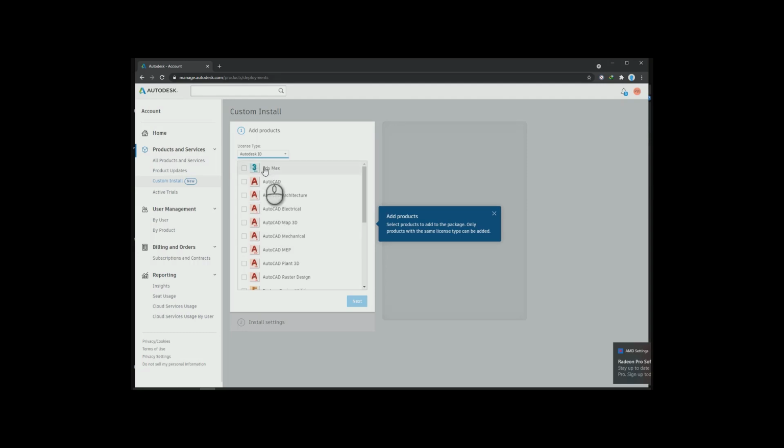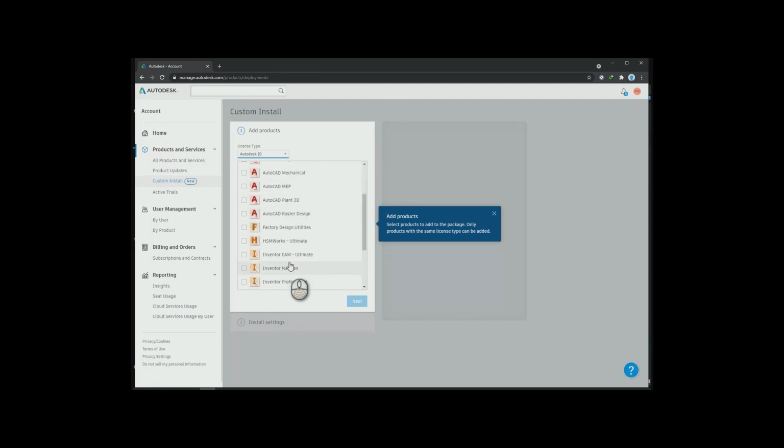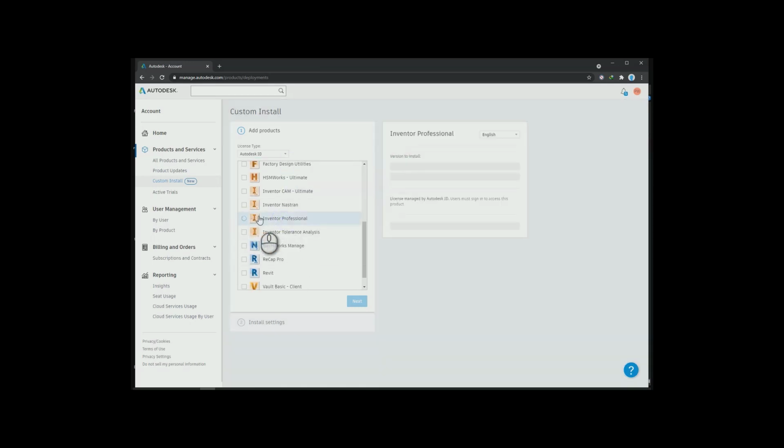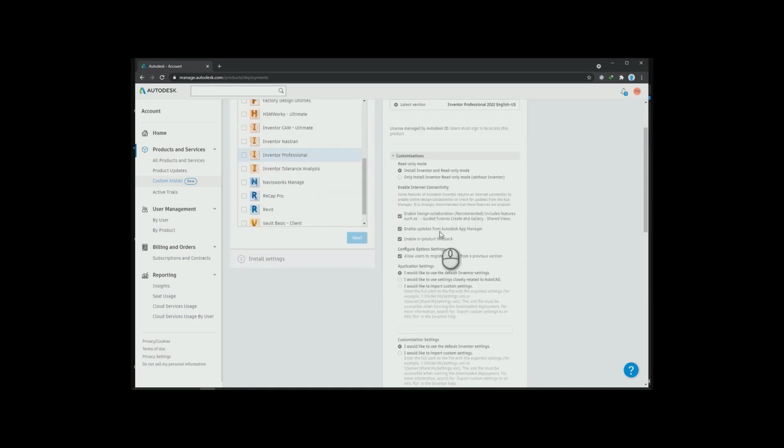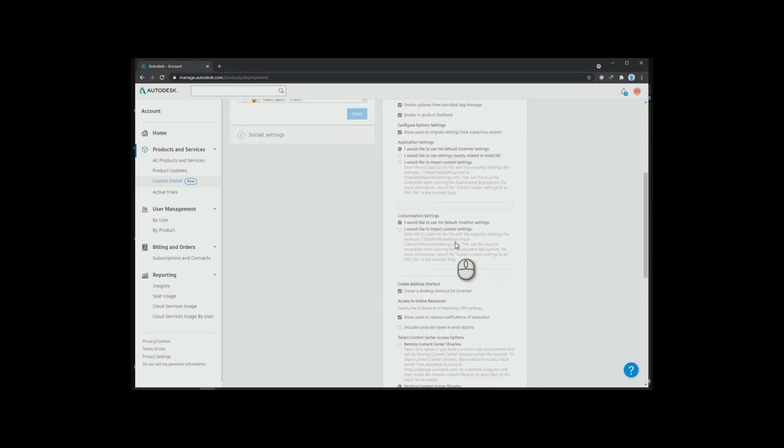Then what we're going to do is choose what software package you want to install, and it's going to be my Inventor Professional. And then from that, it'll ask you how you'd like to install it. So under your customizations over here, you'll see there, you can actually install Inventor in read-only mode, or only install Inventor read-only mode without Inventor. Okay, so you do have some configurations that you can do over here.